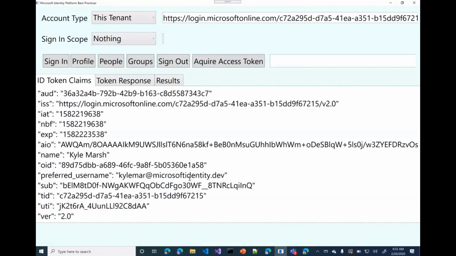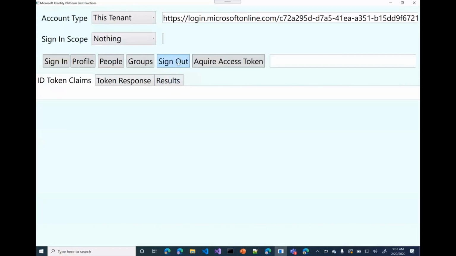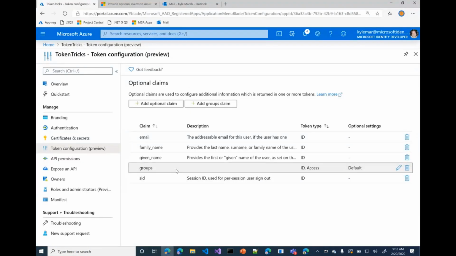Pretty sure I'm a member of some groups, but I might be wrong here. Let me go ahead and do, yeah, I think I'm a member of groups. So let's sign out. Hopefully I'm not getting hit by the cache here. Let me check here. I've got my groups. I'm gonna edit this.